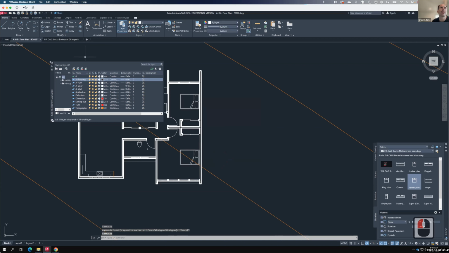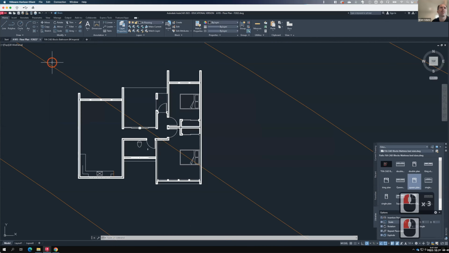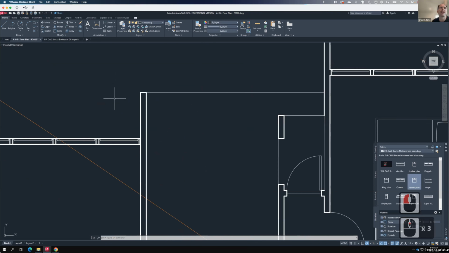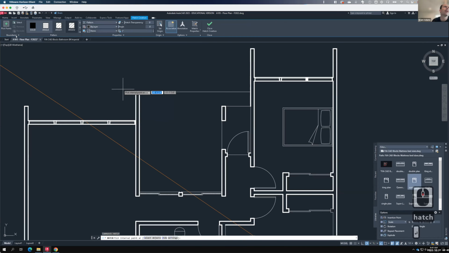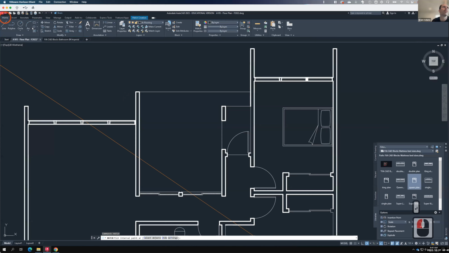So then it comes down to actually hatching. So let's make the flooring layer active. And as we start to explore hatching, the first thing that I'll hatch is inside the wall, just so you can kind of see what happens here. So if I type in hatch, it's also available here in the home ribbon. Show you right there is the hatch tool.